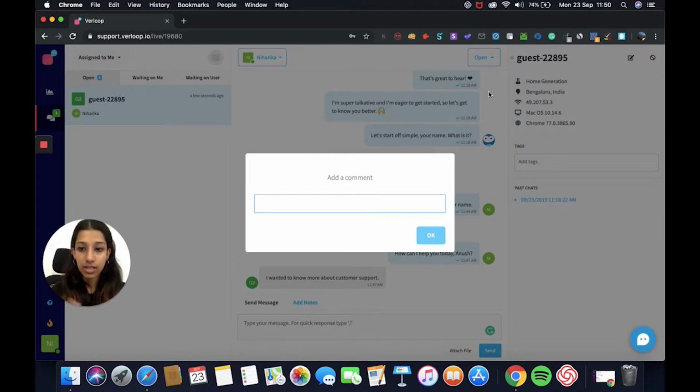Moving on, now we have waiting on user. We'll add a comment that will make the customer understand why they're waiting, for what reason the agent is making them wait, so that the customer understands that he or she needs to wait for a message to be received from the agent. So add a comment.